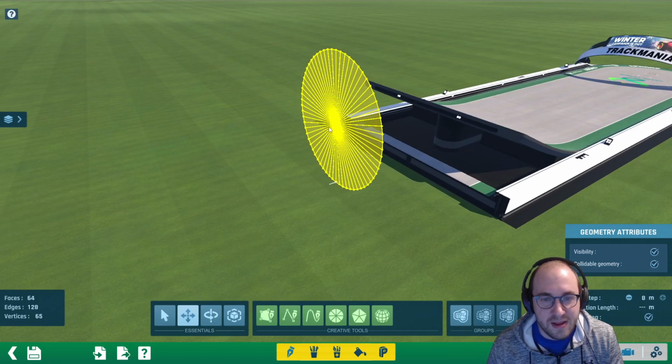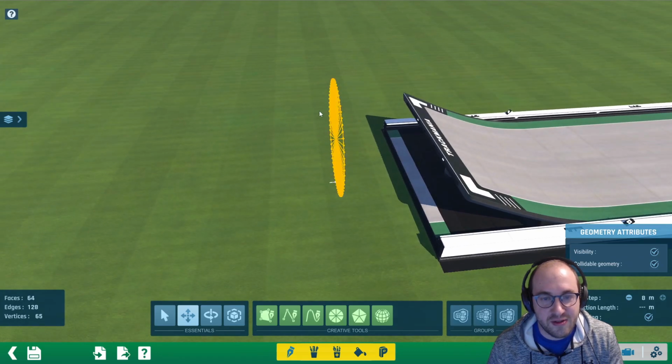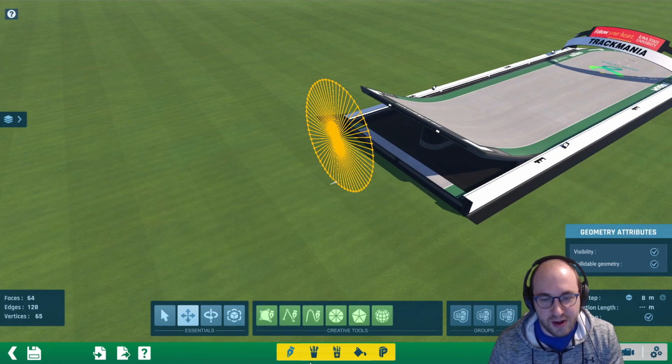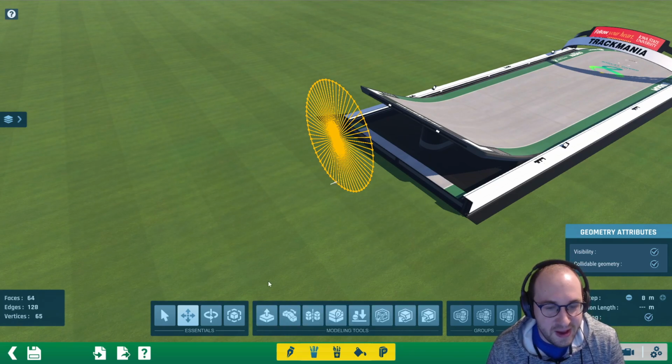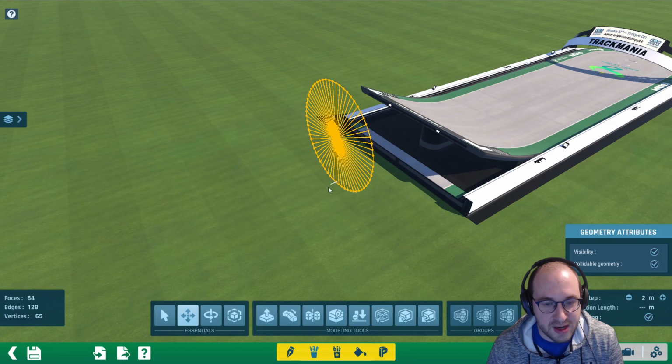The next thing we need to do is extrude this, and so we'll go to the modeling tools at the bottom, or press F2, and then we're going to change our tool step to 2 meters, and we'll click on extrude selection. Press Control A and then click on extrude selection.